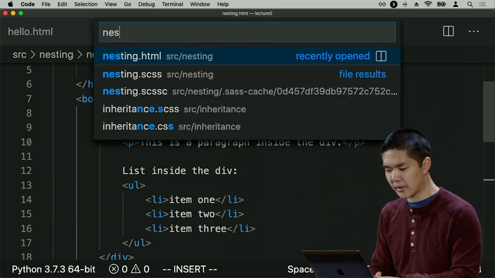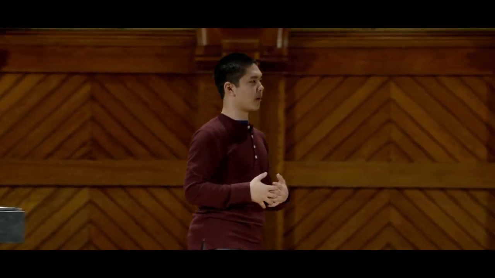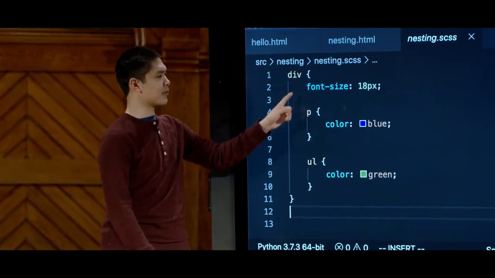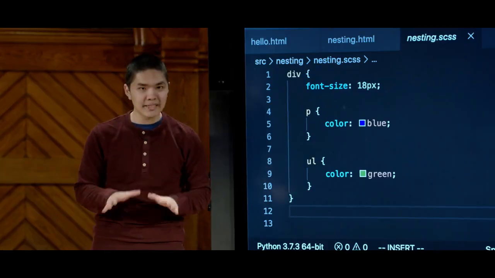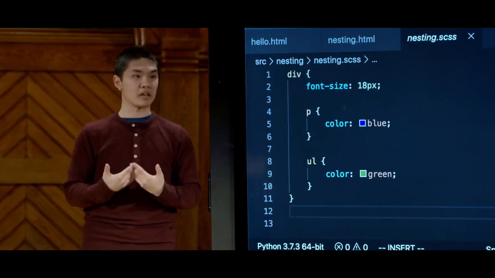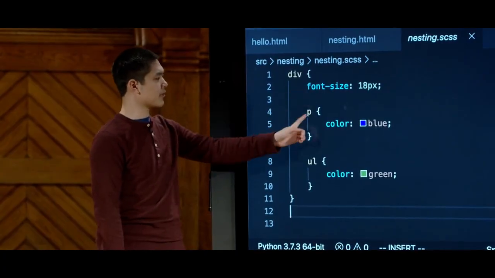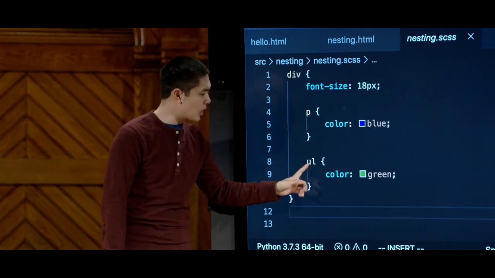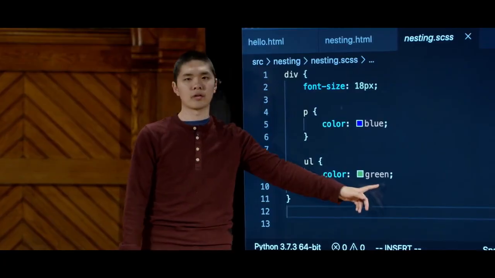What Sass is going to allow us to do is write a Sass file that looks a little something like this. Let's take a look at what it's doing. It's saying, for the entire div, I would like to give that div a font size of 18 pixels. And then what CSS normally doesn't allow us to do, but we can do now using the power of Sass, is say, for any paragraphs that are inside of that div, give those paragraphs a color of blue. And for any unordered lists that are inside of the div, give those unordered lists a color of green.